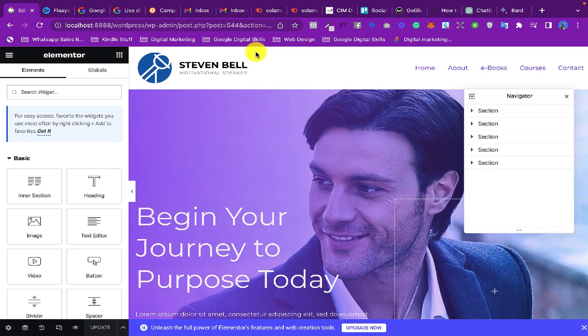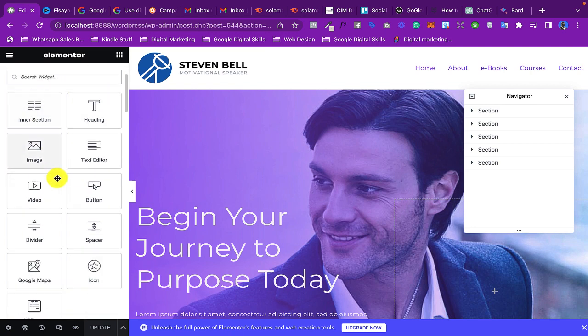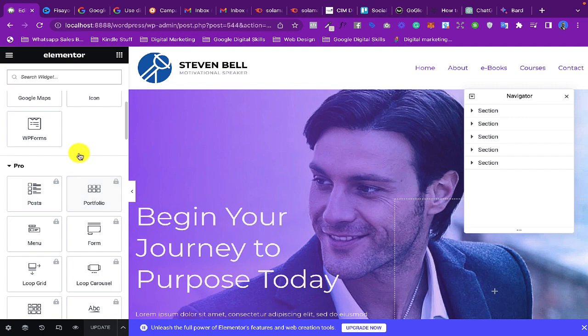Once you click on Edit with Elementor, it's going to bring us to this particular page. You see we have the different sections that you can edit. Here we have the Elementor sidebar, where you can edit or add different elements.